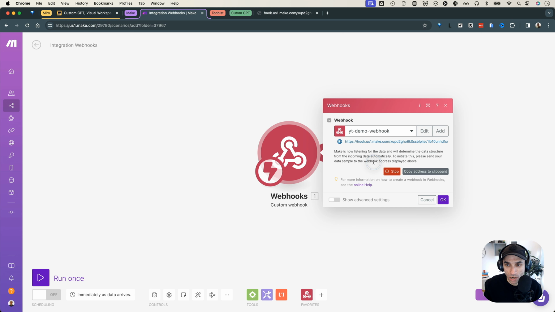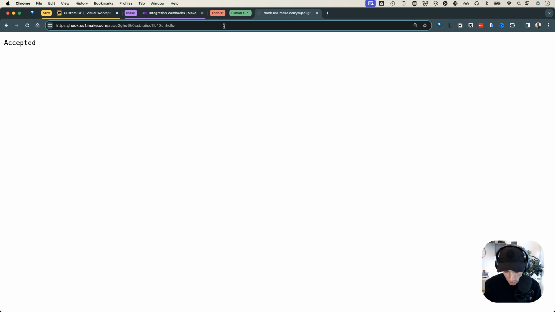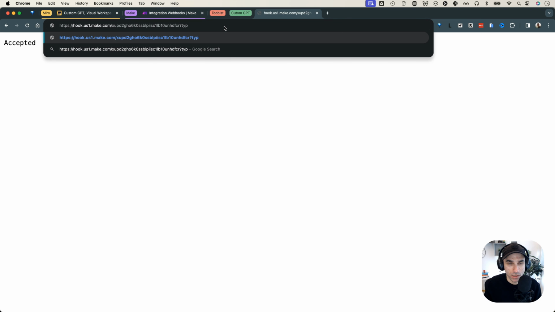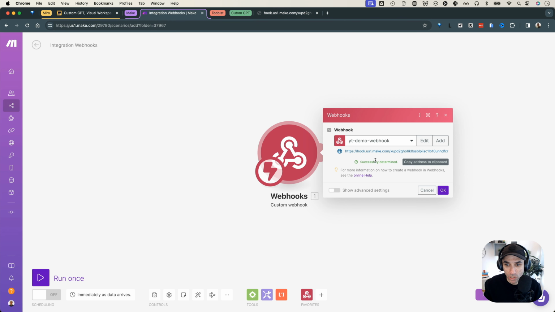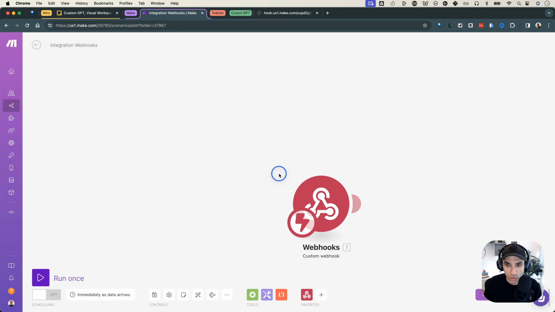So we click on redetermine data structure and it is going to start listening again. And this time I'm also going to pass type equals list. The value here actually doesn't matter. It can just be value, because the thing that matters to us is that it knows of the query param that is going to be coming in with this data. So hit enter and now it's accepted again. And if we go here, it says successfully determined. Very good. So now we can click on OK. So our webhook is all ready to go.